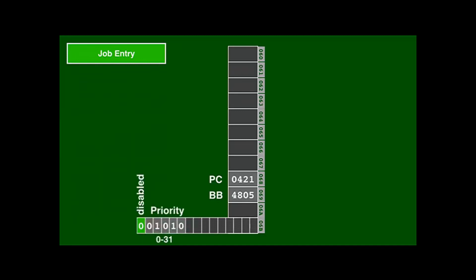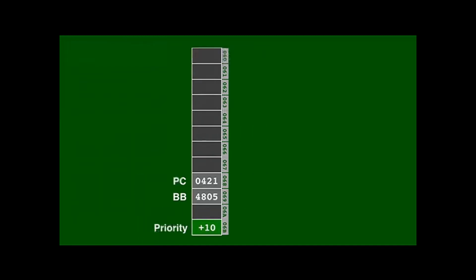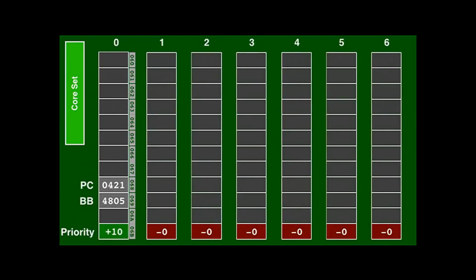A job is described by a 12-word data structure in memory that contains the PC and both banks register that point to where the job will start or continue running, as well as a word with a disabled flag in the sign bit and a 5-bit priority. The core set consists of 7 job entries. -0 in the priority word means that the entry is empty. Job 0 is always the currently running one.